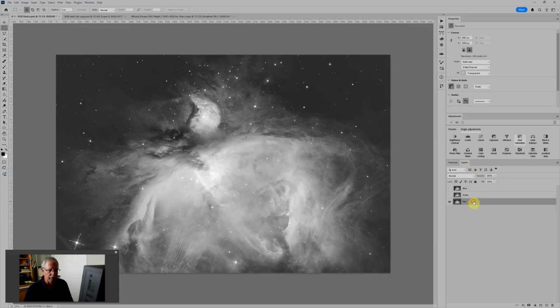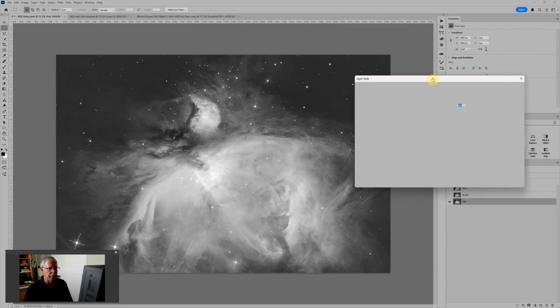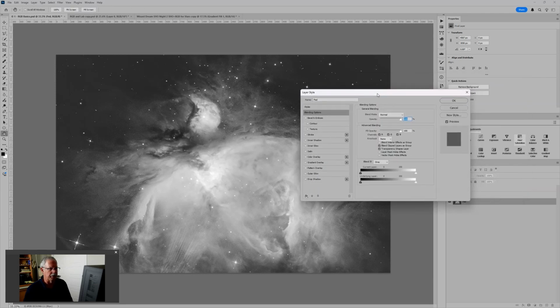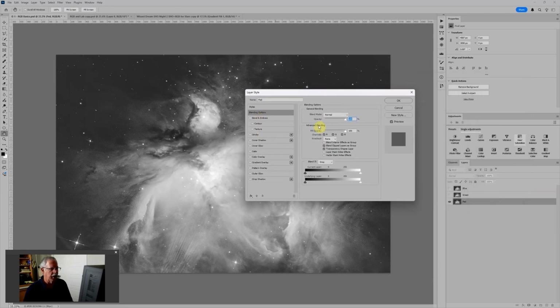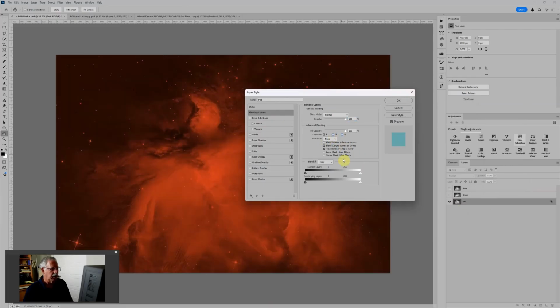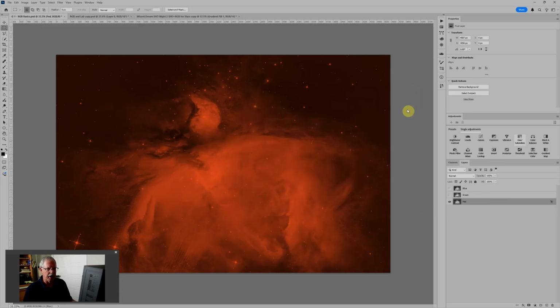So if I go to this red layer and I want to make this layer be just red, I can double click to the right of the layer name, and that will bring up the blending options in the Layer Style dialog. Under the blending options, you'll see channels are listed here: red, green, and blue. Since this layer is red, if I turn off green and blue, now all I'm getting is red. So I've now put the red data into the red channel.